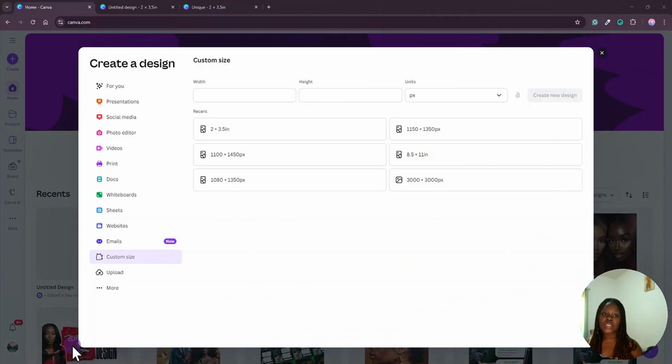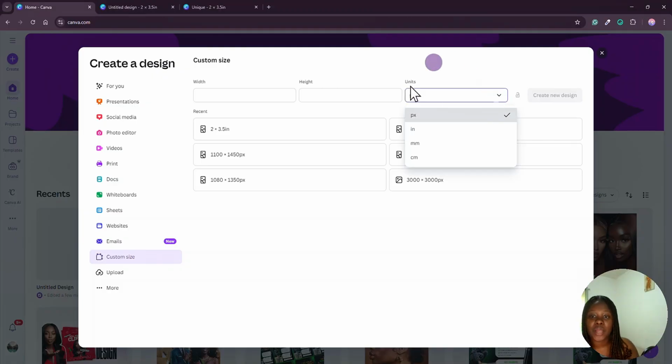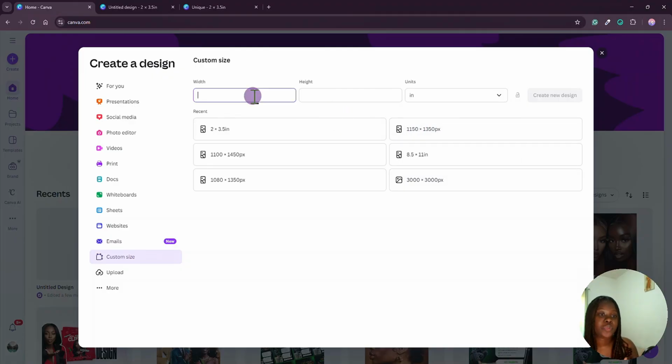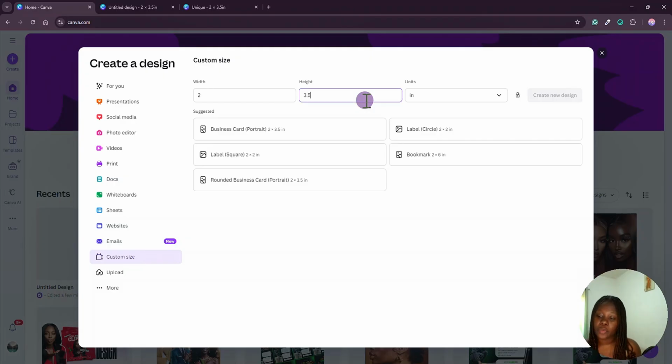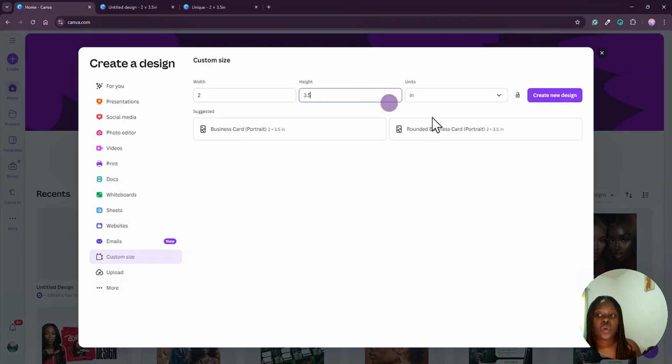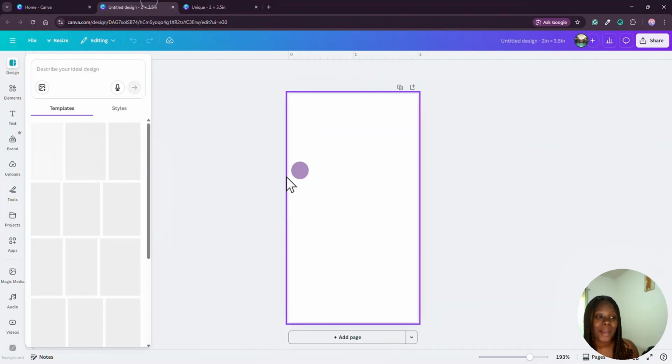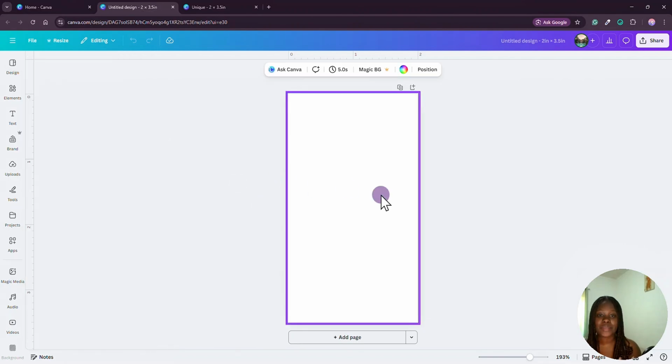Now, the dimensions for this design is 2 by 3.5 inches. So you always want to ensure that when it comes to the units, you're including the correct units in your design. And you would put for the width 2 and for the height 3.5. Now, once that is done, you would select create. But I already have a window open with my design, so let's begin.